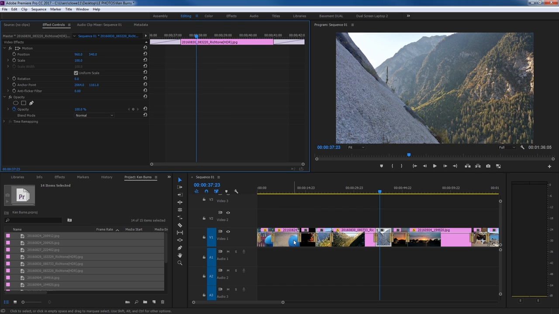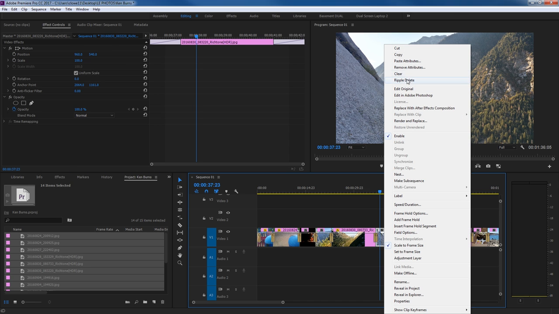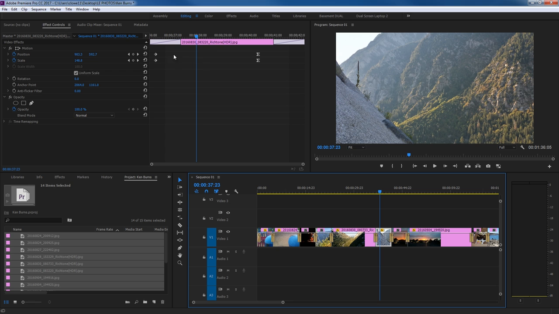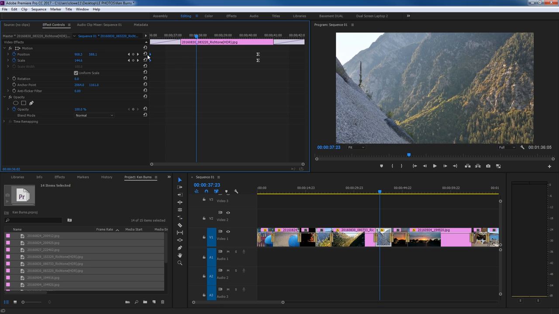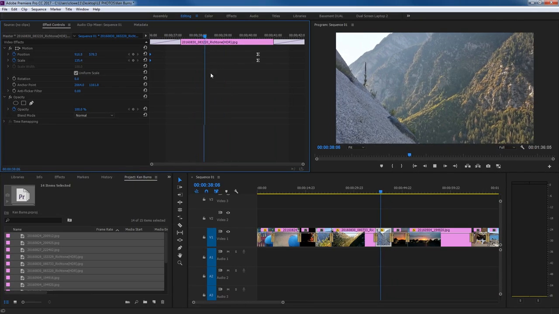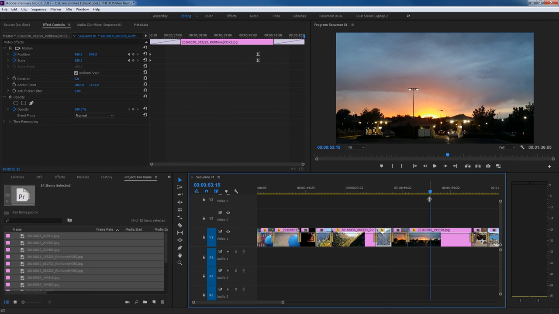Otherwise, you have to basically select the clip, Control-C to copy it, right-click on the clip you want to paste it to, do Paste Attributes and hit OK on the motion, and there they are pasted and it's now proportional. So two different ways of doing those right there. And since this clip is shorter, it's actually doing it faster and we're getting kind of that strobey look again. So that's kind of a quick overview of the Ken Burns effect.